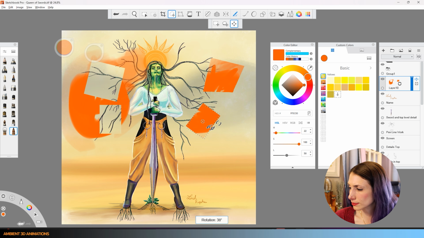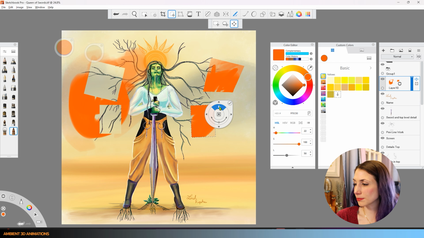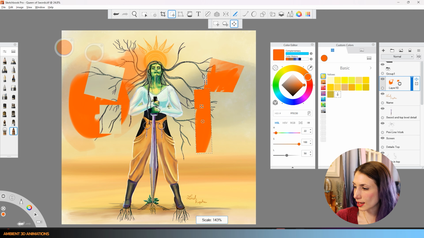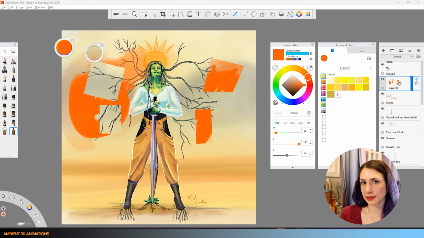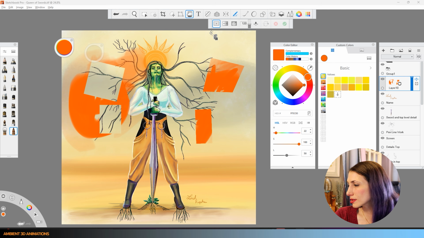You can rotate by clicking on these arrows. You can also scale uniformly by clicking the center button. You can scale non-uniformly by clicking this button up here that's highlighted in blue, by dragging to the right or left, or I can drag up and down to scale it that way. You can also move it with this outer area, and when you're done, you hit the check mark and you're done.